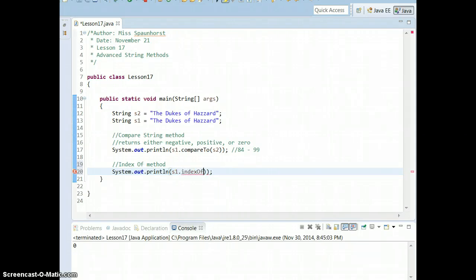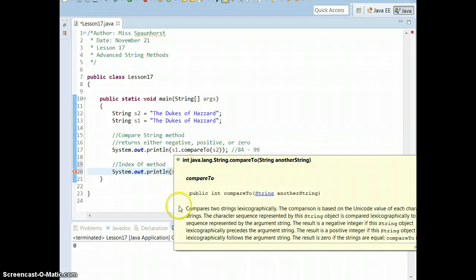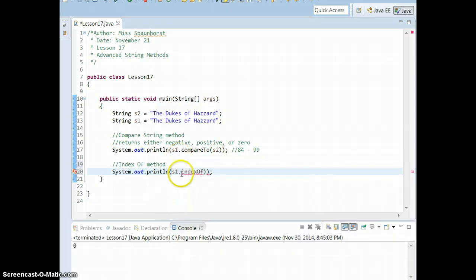And remember, and this goes with compareTo also, that what you do in Java is you leave the first word lowercase and the next word capitalized. So that's why it's compare, then capital T for To, and index, and then capital O. So indexOf, and we're going to look for the word hazard.